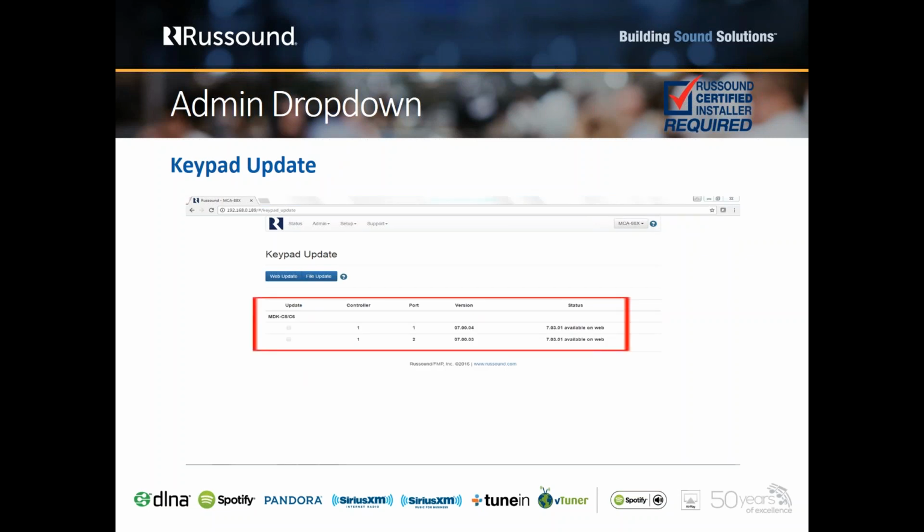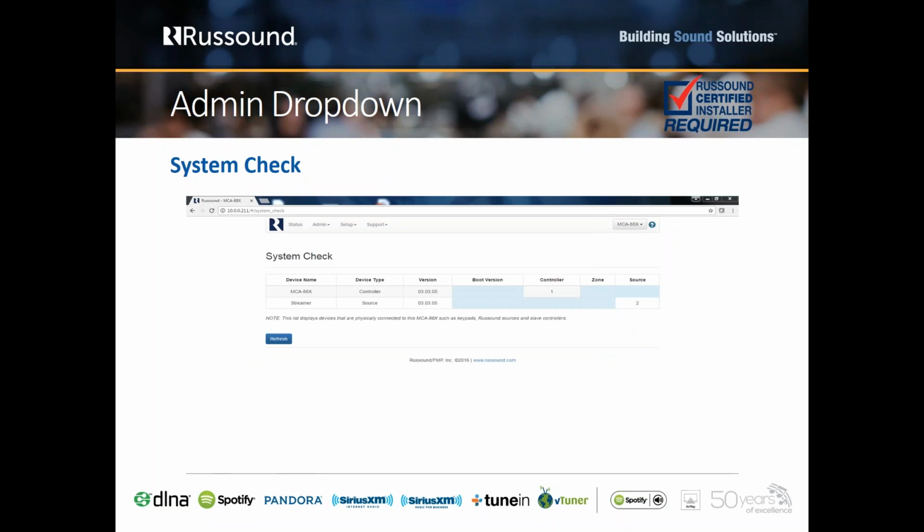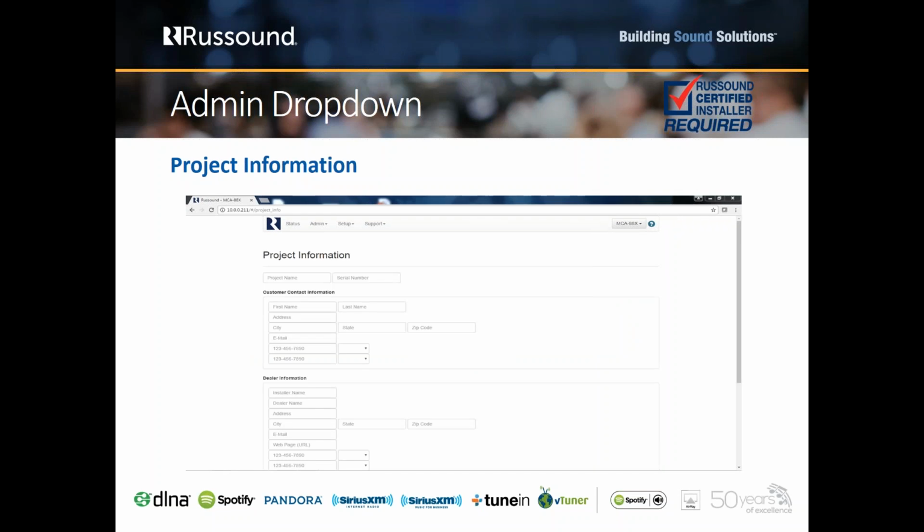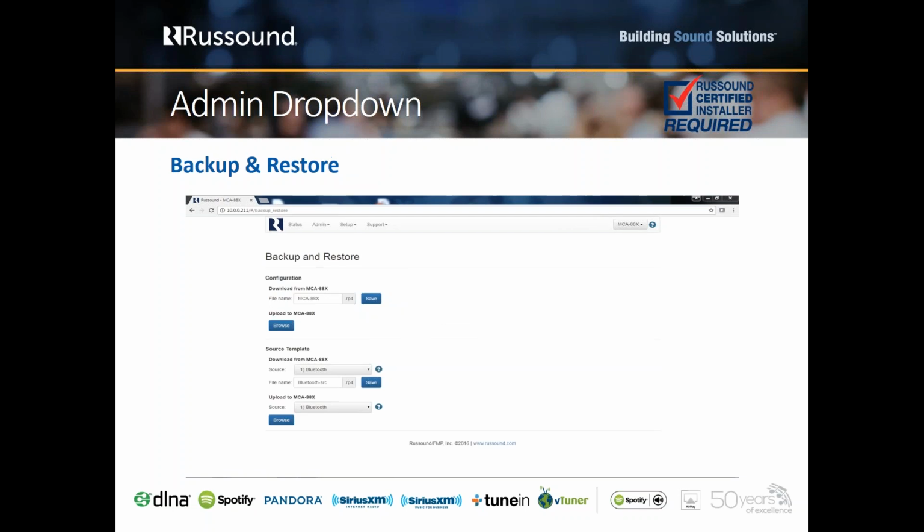Keypad updates: no longer do you have to do keypads one by one. You just set it up, either do file update from the portal, or you do web update. Either one. Nice, nice. System check will get you in there and show you that you have the right firmware on everything. Also, project information page. That will let you go in and set up all that information that you need in order to create a file for this particular project.